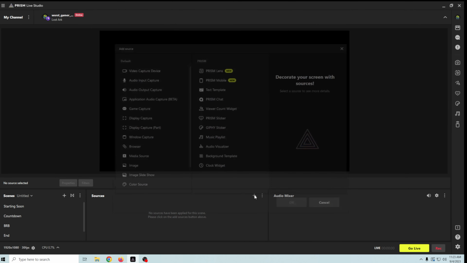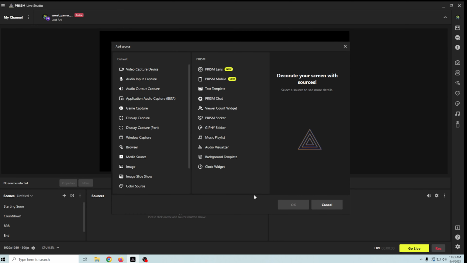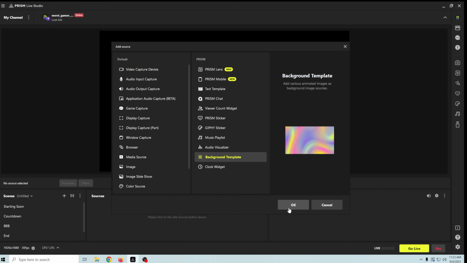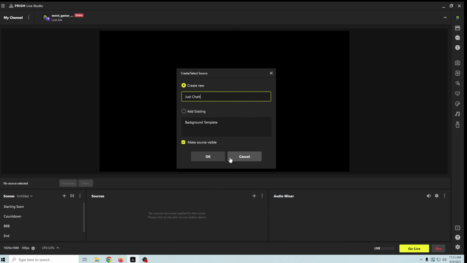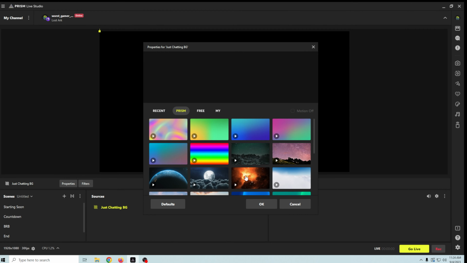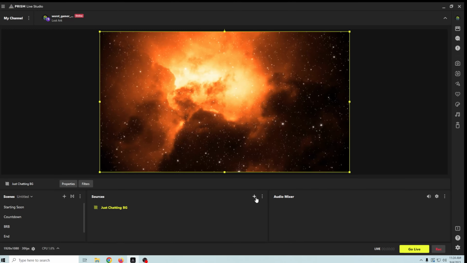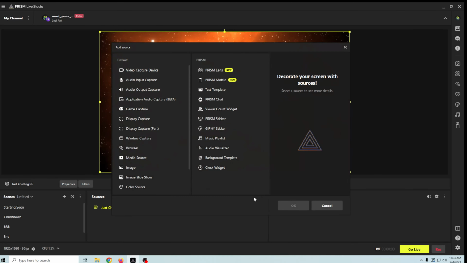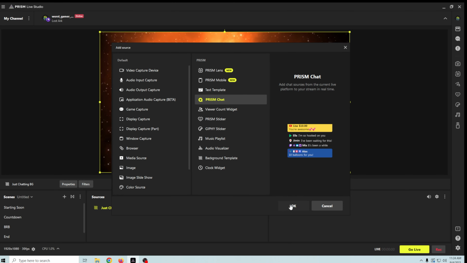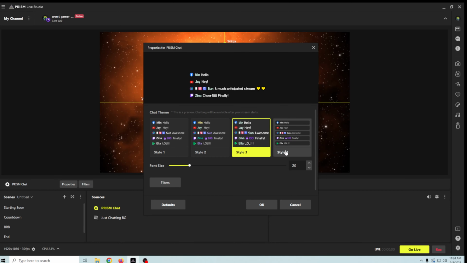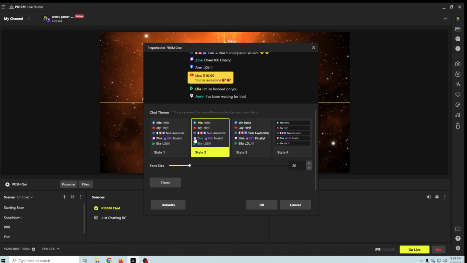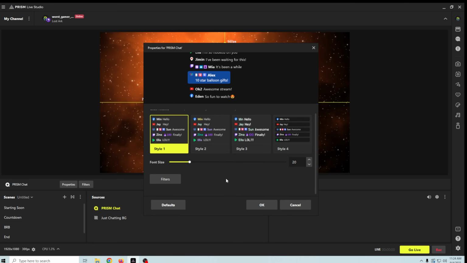And so now I'm going to go ahead and click the plus here, and I'm going to do a background template, just chatting BG. So we remember what these are. And what I'm going to do is select this one right here, which I really like. Then I'm going to go ahead and click the plus, and we're going to add a Prism chat in here, and we can select the style of the chat that we want, whichever one fits in with what you like.